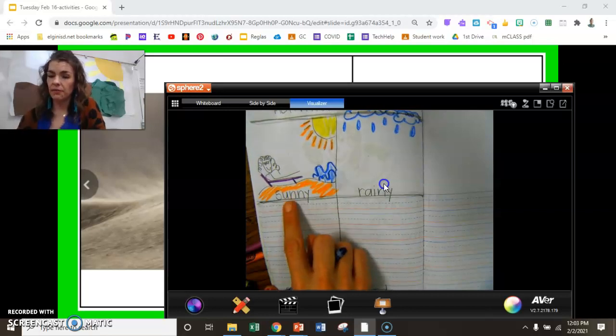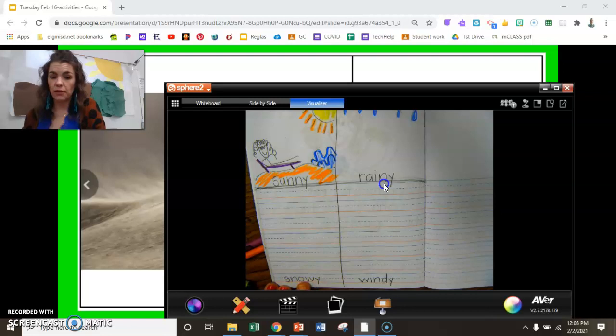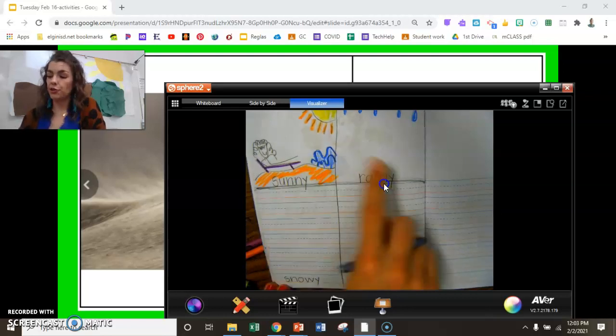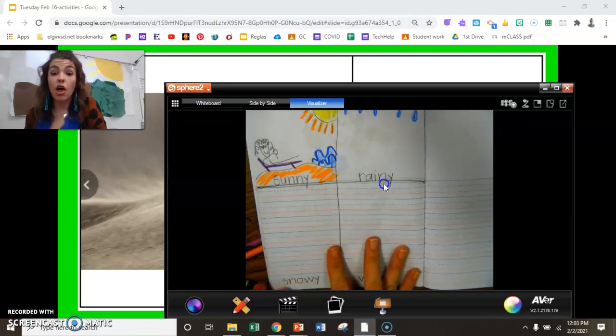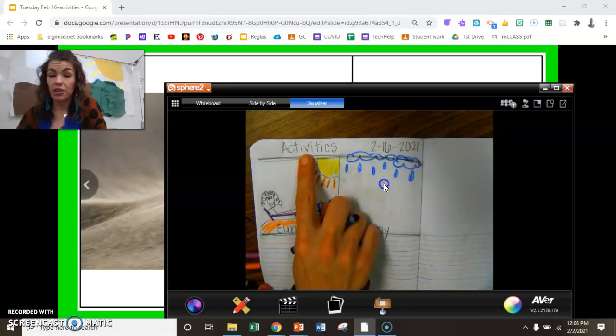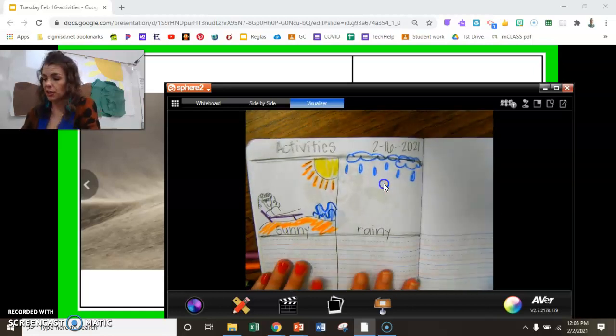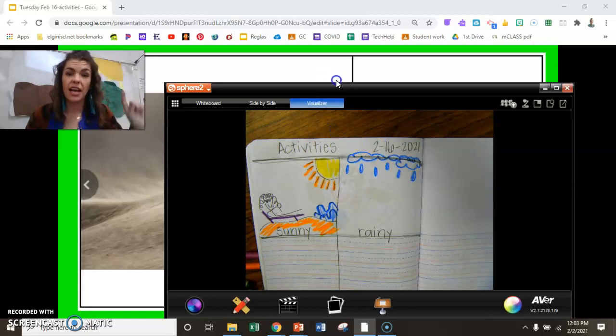We did sunny, rainy, snowy, windy. Check your journal that you have 4 pictures. They all have color. You have a title and a date. Then you're ready to take a picture and turn it into Google Classroom.